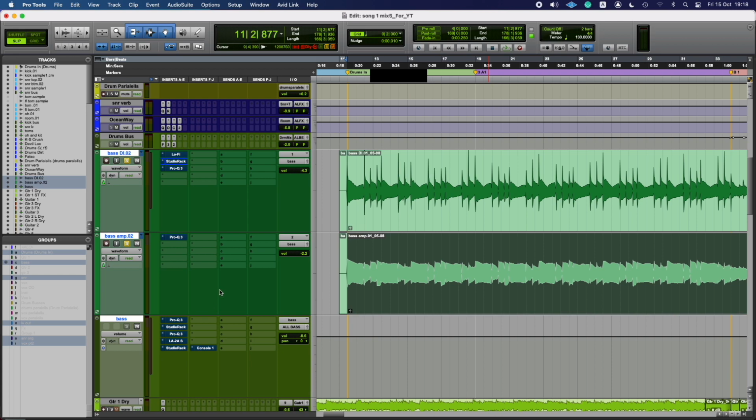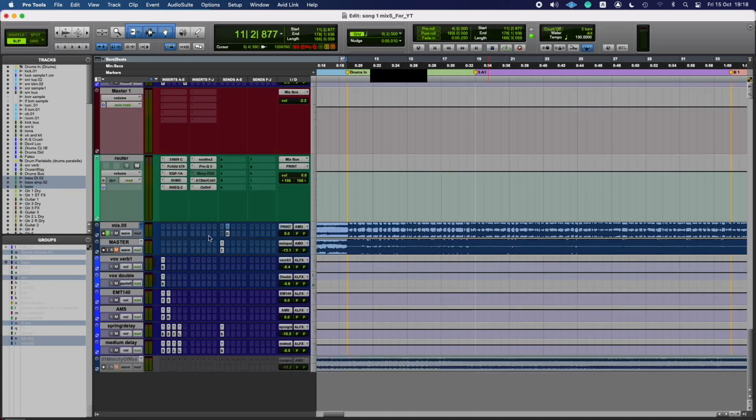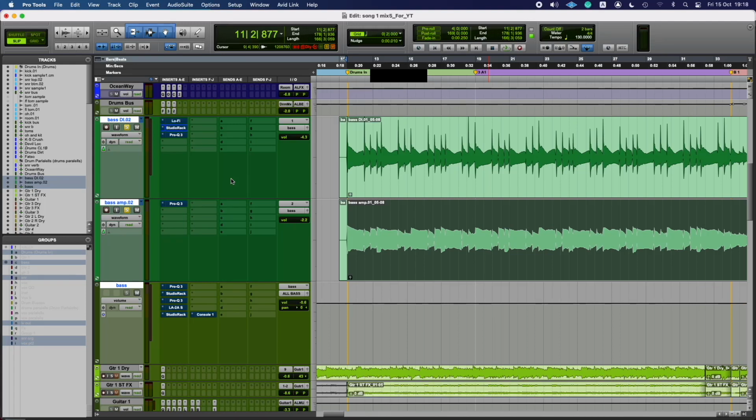So this is the bass sound without anything on it other than what's on the mix bus. But I'm not going to turn that on and off every time I want to show you something. So let's leave that on and let's listen to the bass without any processing.